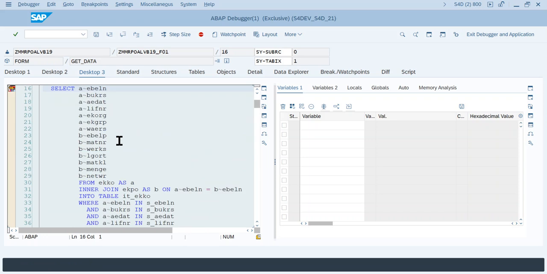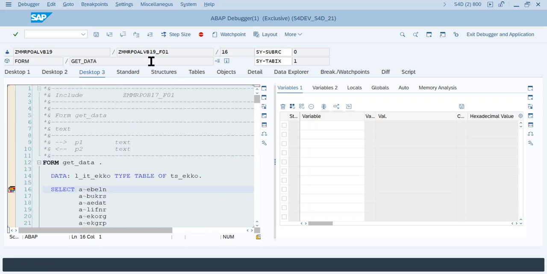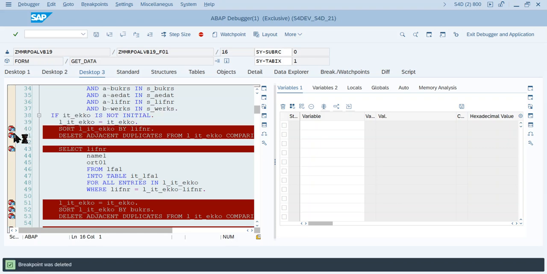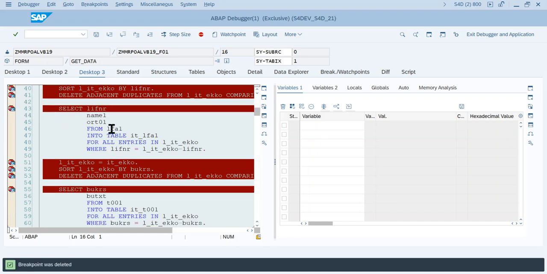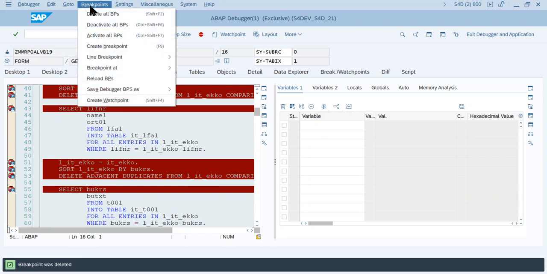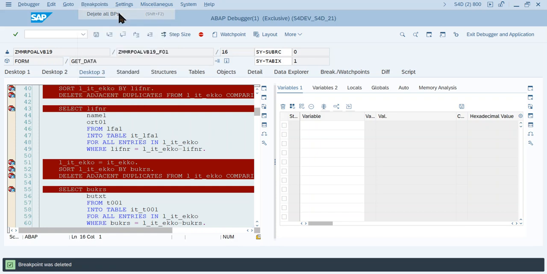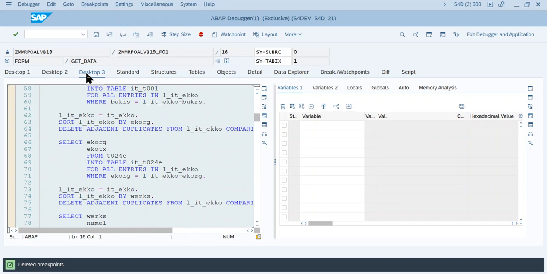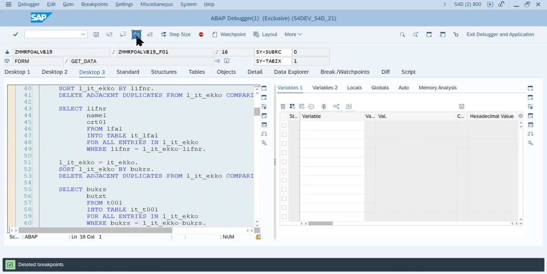Good question, Amrita. If you want to delete all the breakpoints at once, you don't want to go and do it every time. Just click on the breakpoints and say delete all breakpoints. You see all of them are gone at once. That's how you can also do it. So let me come back.